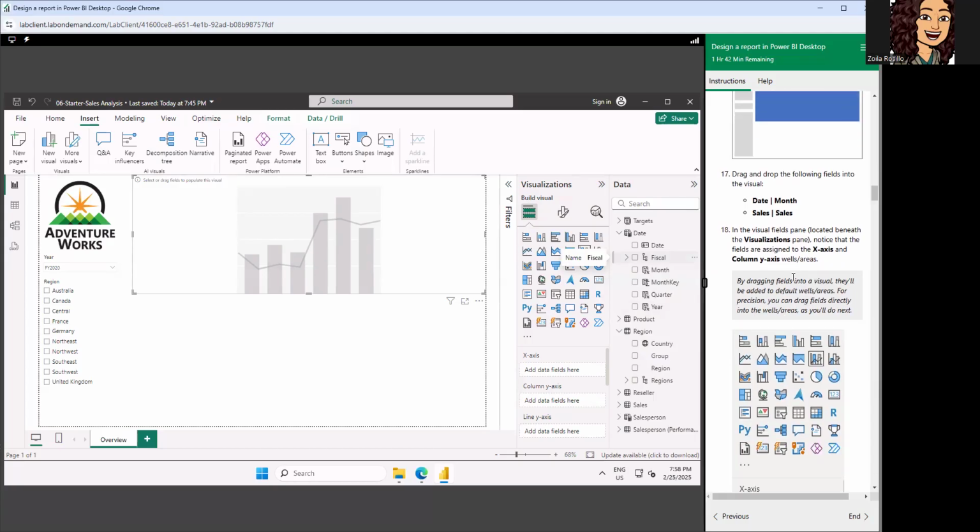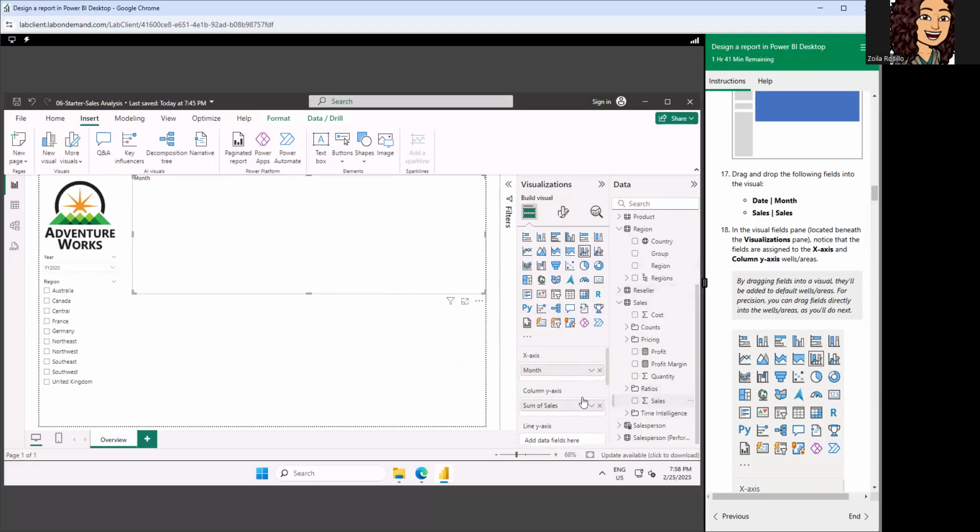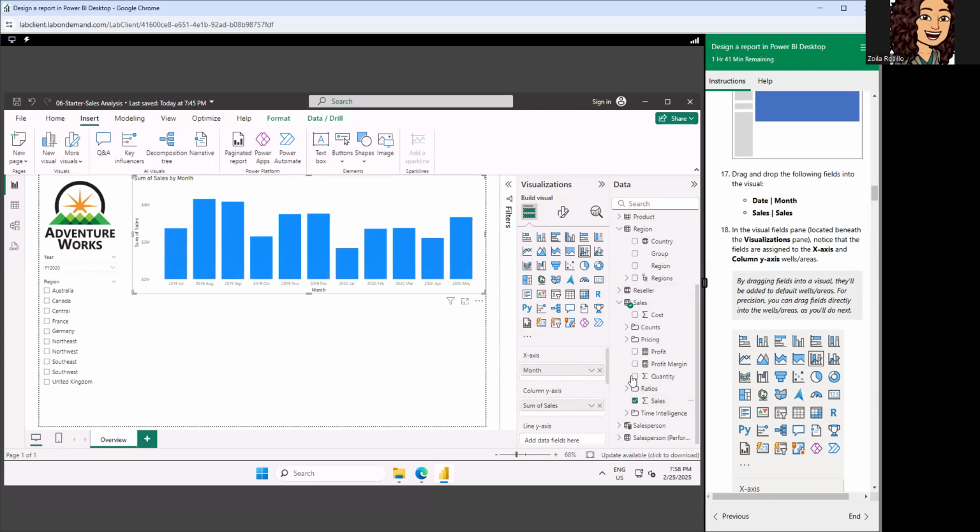Number 17 tells me which fields to include. Drag and drop the following fields into the visual. So I'm going to go into my date. Here's my date, right? And from there, I'm going to choose month. I'm going to click on it, bring it on down, and drop it into the visual. So we're going to include our fields. Here's my x-axis. That's the first one. Okay, and then my sales field, I'm going to open up my sales and put it into the visual, right? So again, this is more than one data set. Okay, great. But I also need a line axis, right?